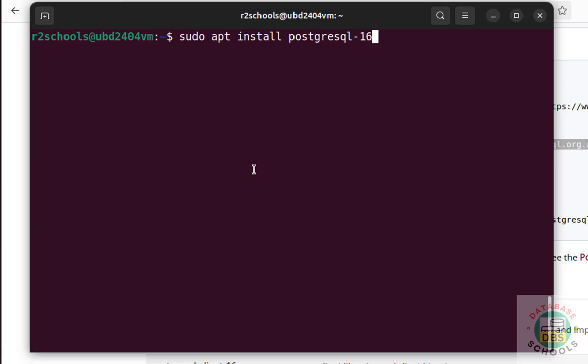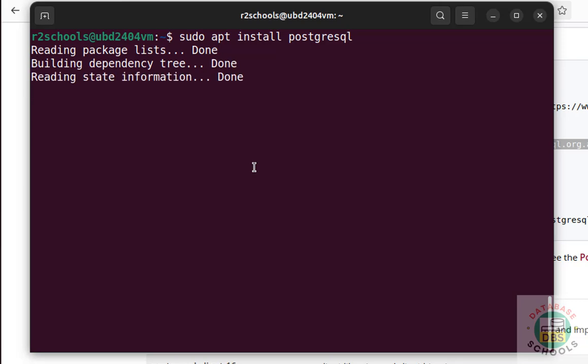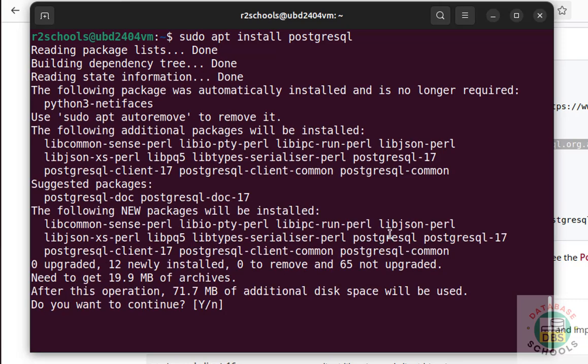But if you want to install 16, give -16. If you want to install 15, give -15. Okay, so I want to install the latest version. So hit enter. See, it is going to install PostgreSQL 17. Okay, so this is just confirmation. Type Y and hit enter.